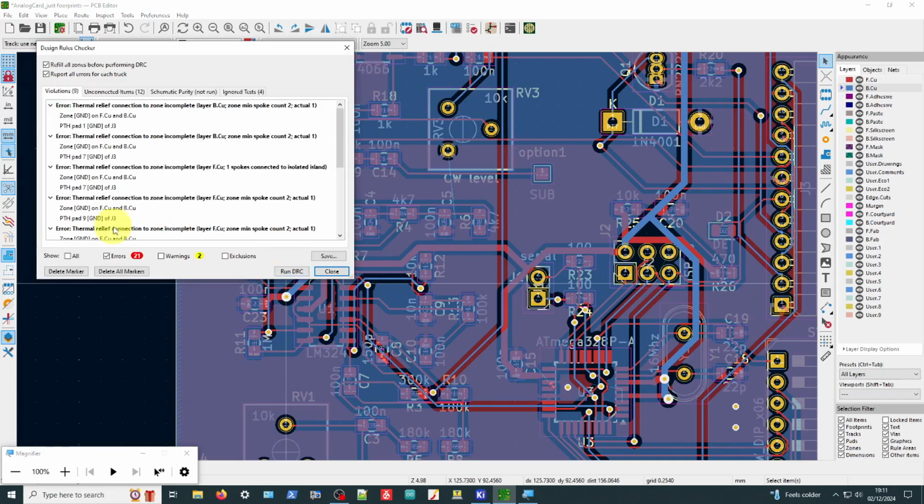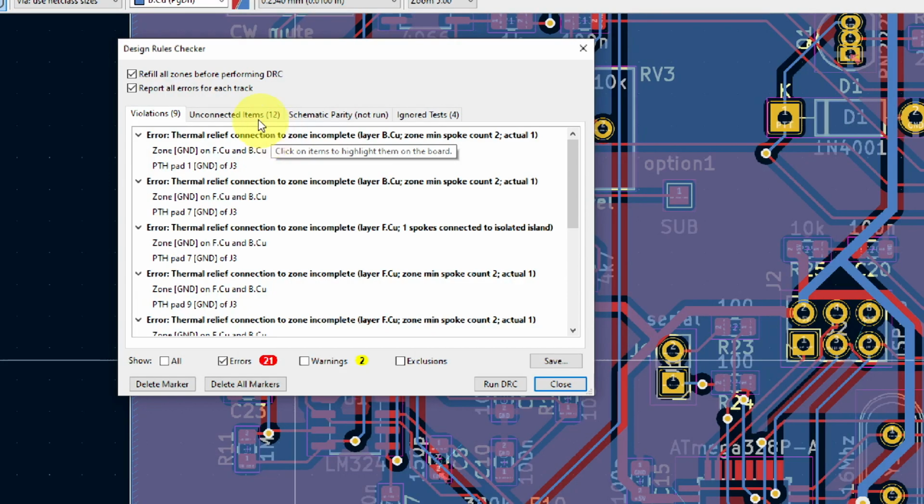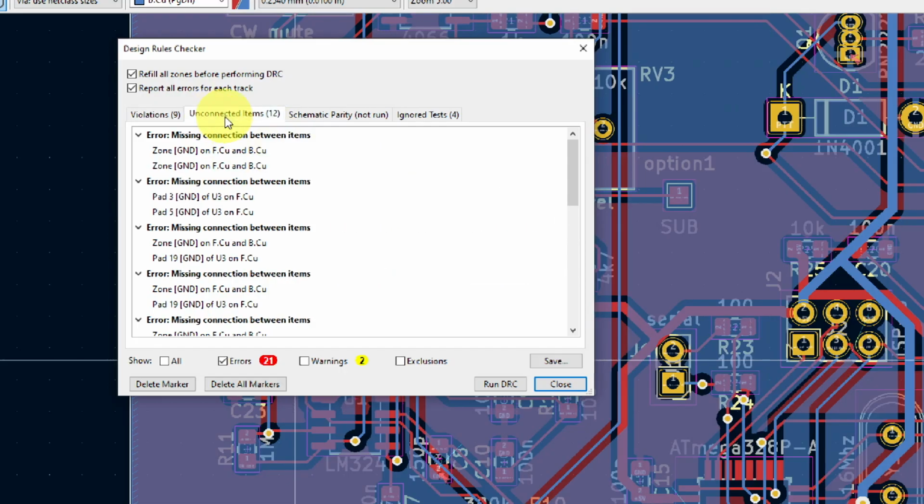So yes, we've got 21 errors and we've got 2 warnings. Okay, now if we go to this tab here, it says unconnected items. Now these are the most important. That means something really isn't connected on the board, and there's a few to sort out. So I'm going to basically rattle through these.